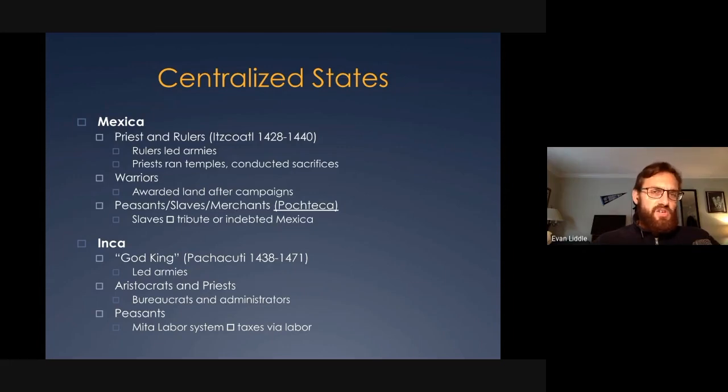The Inca, by contrast, also had a tight relationship with the priestly class and the ruling class, except in this case, the king of the Inca was literally a god himself. They are referred to as the god kings, right? And so you did have a ruling elite under them of bureaucrats and administrators who organized the quipus. And then below that, pretty much everybody else was a peasant.